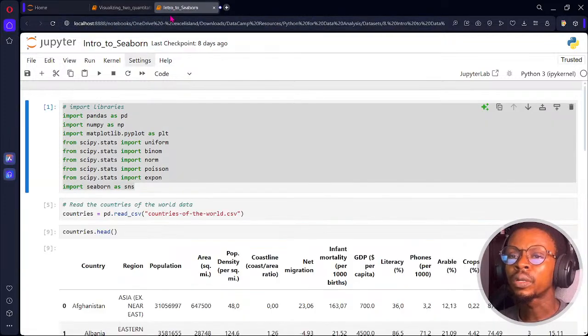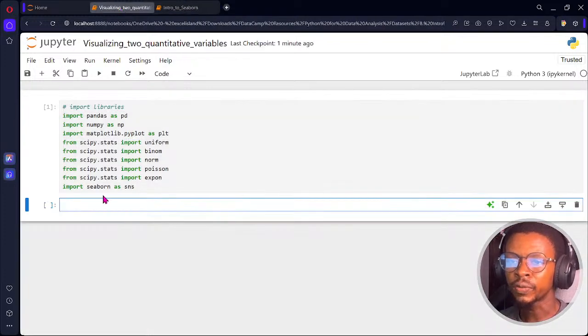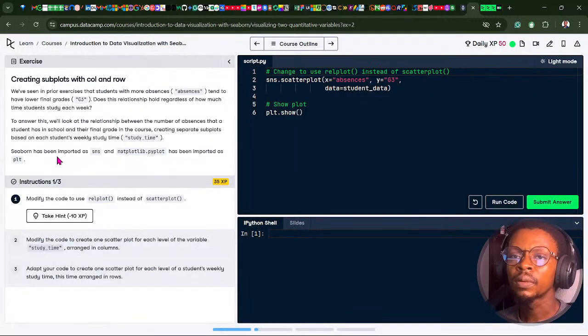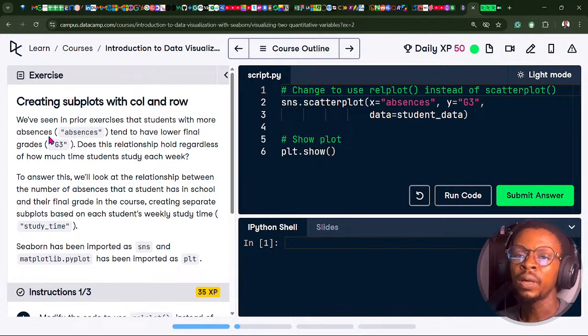So the next thing we need to do is to connect to a dataset that I'll be using in this instance. I don't know the dataset we'll be connecting to for this chapter 2, but let's read the instruction first. It says, we've seen in prior exercises that students with more absences tend to have lower final grades. Does this relationship hold regardless of how much time students study each week? To answer this, we will look at the relationship between the number of absences that a student has in school and their final grade in the course, creating separate subplots based on each student's weekly study time.